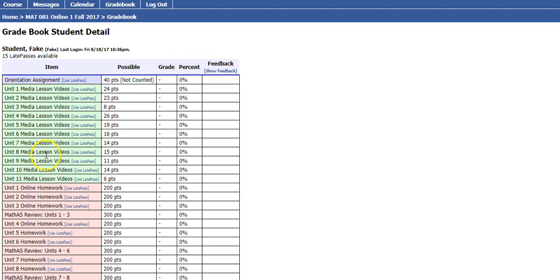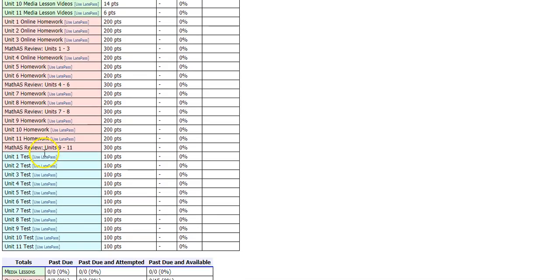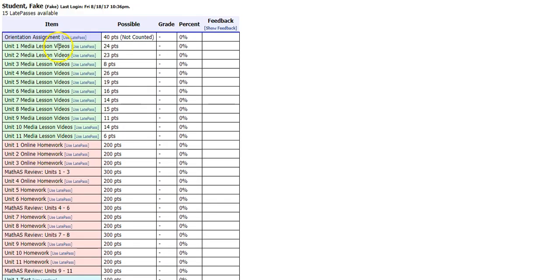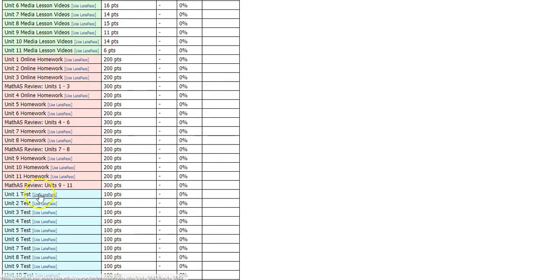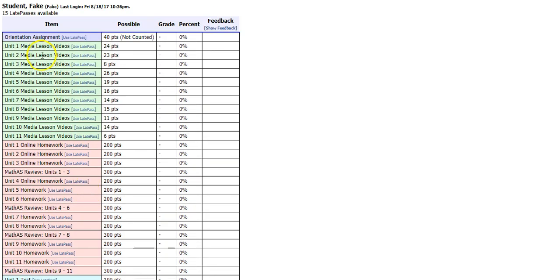Okay, so this is a good place to see where you are in the course, because remember, you're going to go through this course in order. So you're going to start with Unit 1 Media Lesson, then Unit 1 Homework, and then Unit 1 Test. After that, you're going to go to Unit 2 Media Lesson, Unit 2 Homework, Unit 2 Test, etc.